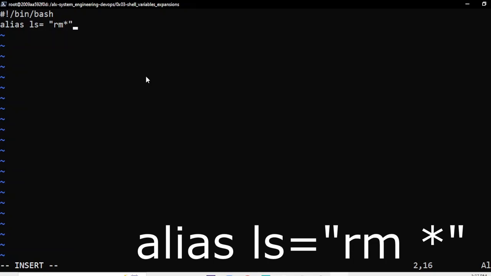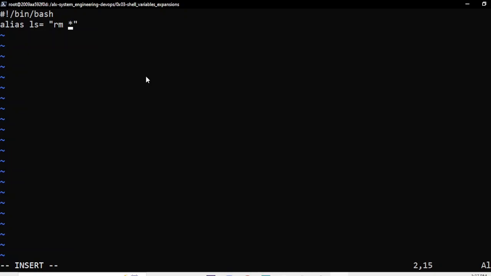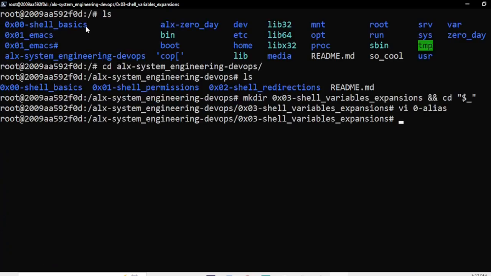And here we go. Yes. So the alias command is ls, and then the value is rm asterisk. I'm going to save this now and quit. So that's it. I'm done with task 0, which is your first task of this project. I move over to task 1.